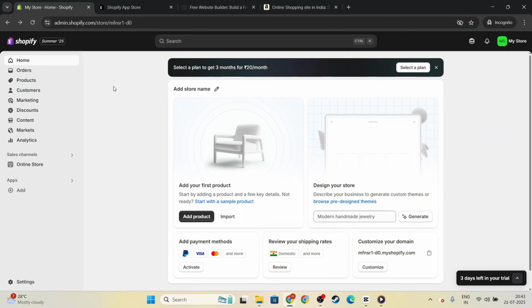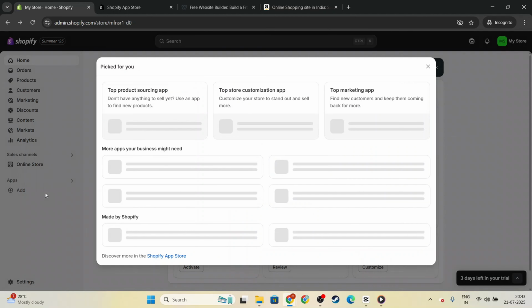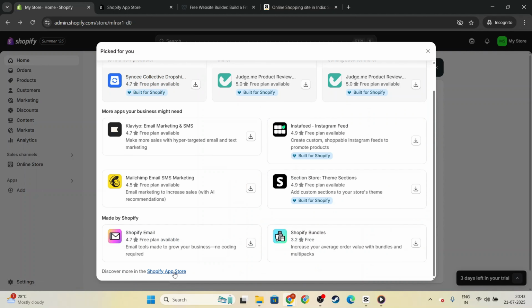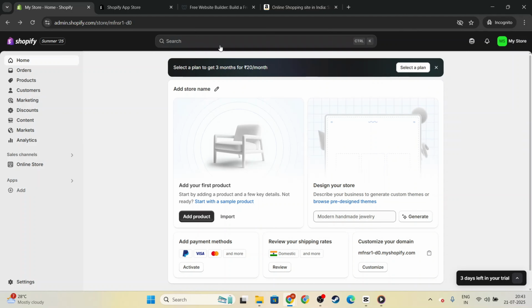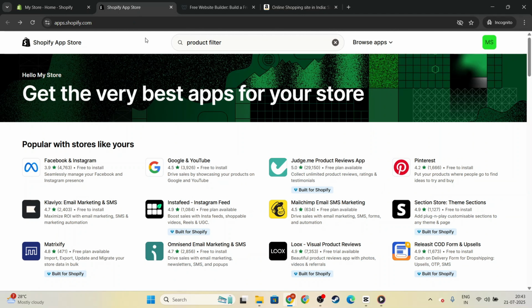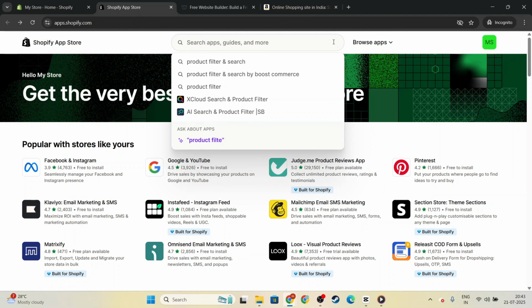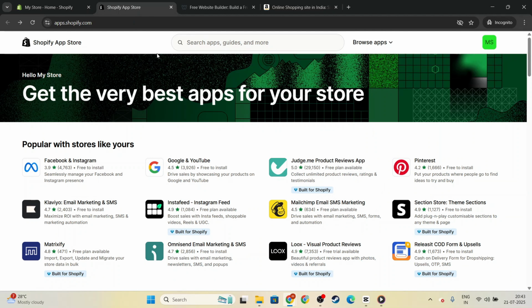From the dashboard, click on Apps. This is where most integrations begin in Shopify. Now, in the Apps section, you're going to click on Visit Shopify App Store. This is the place where you'll find the necessary tools to make this connection happen.